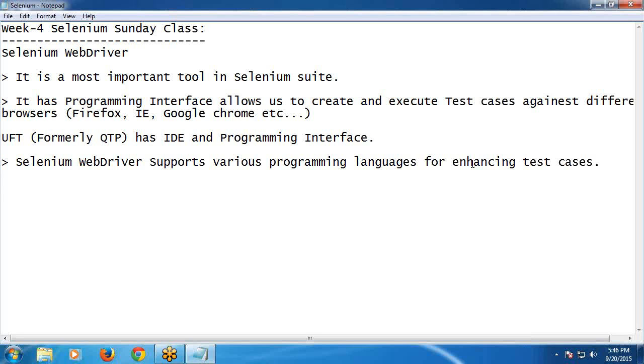What about Perl, Java? Widely using Java. And Java. Okay. See, first Java. Nearly already we discussed. Nearly 77% Selenium testers using Java. Remaining all languages only 23%.